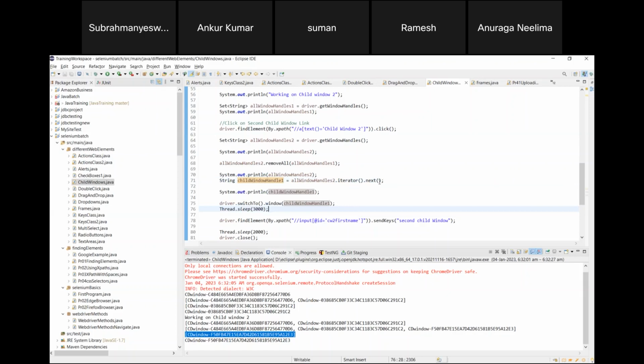Any other questions? Okay, fine. Now let's go into the frames.